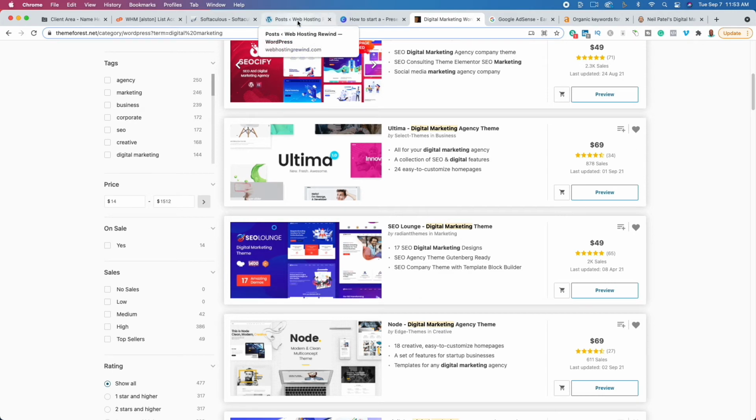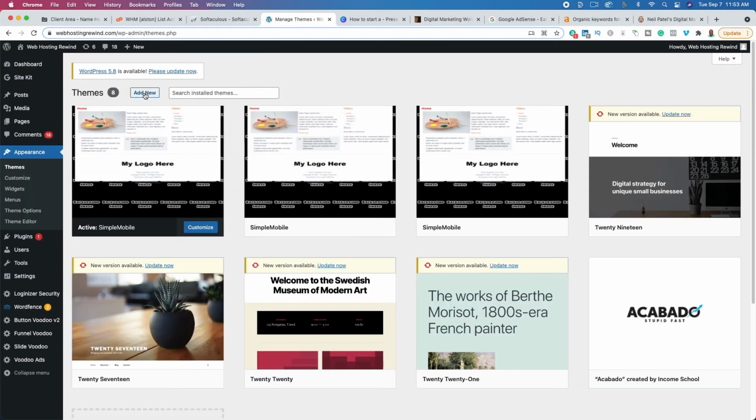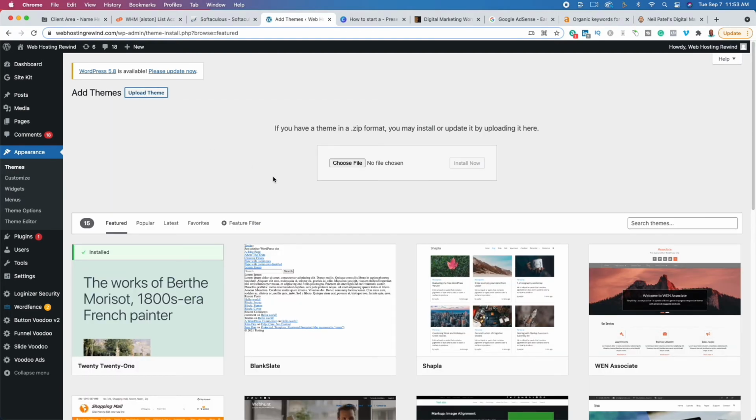To do that, you're going to go to post, you're going to click on appearance, and then go to themes. When you click on themes, you're going to click on add new, and then you're going to click on upload theme. And then you can drag and drop that second zip file right here, or you can choose to find it manually by clicking choose file. Once you do that, you're going to click on install now and then activate, and then your brand new WordPress theme is going to be active.